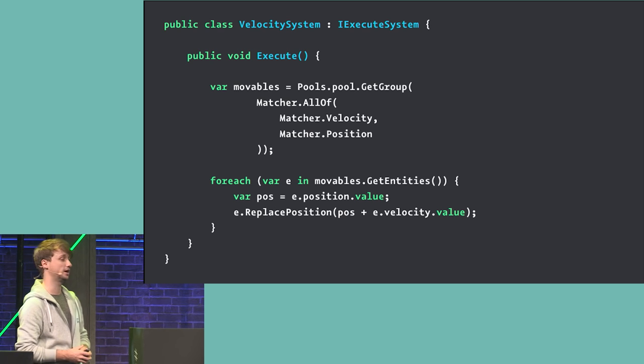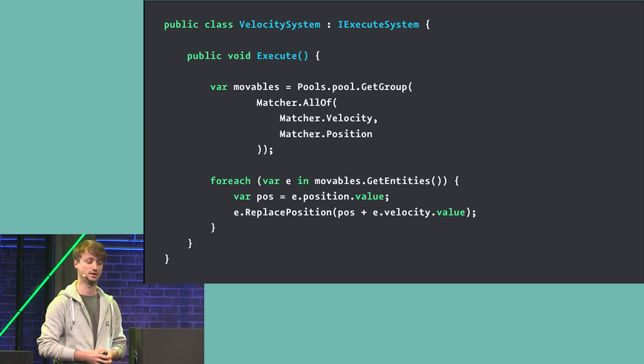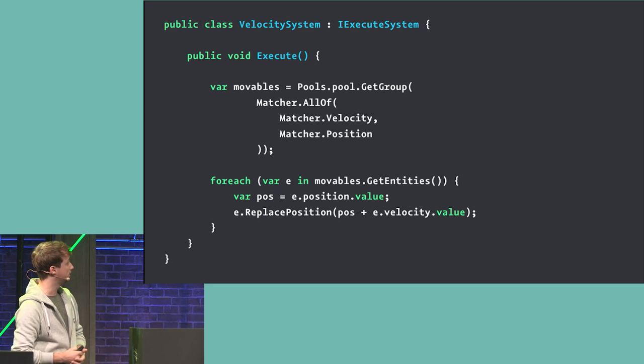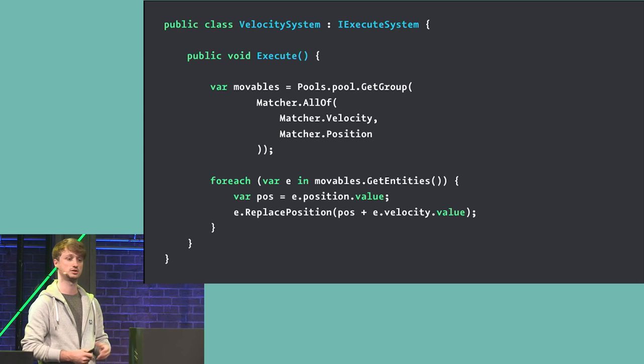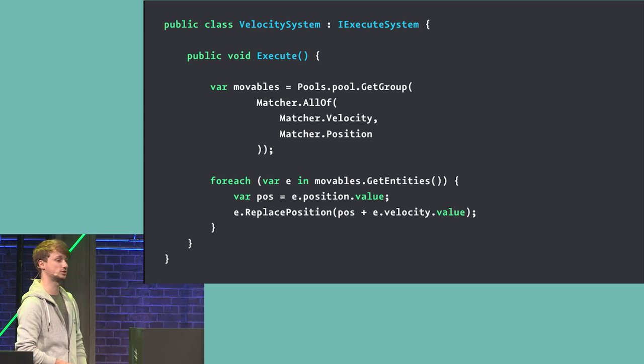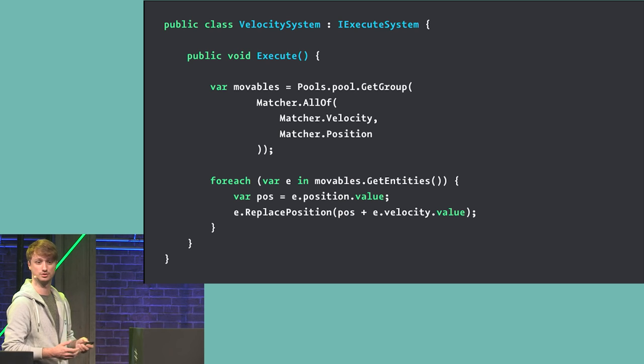And at this point of time, we don't really care what it is. If it's a car, a spaceship, a bird, a house, a stone, we don't care. As long as it has a velocity and a position, we're going to process this data. Once we have it, we iterate over those entities and just, as I said, replace the position by adding the new velocity. So this system just does one single thing, applying the single responsibility principle, and it's also really easy to test. You can just set up an entity with position and velocity, run the system once, and assert the new position. Pretty nice.